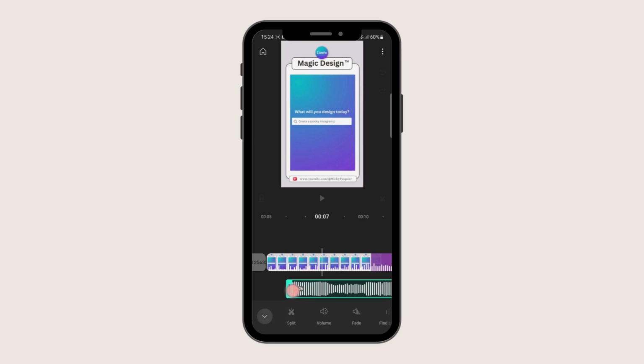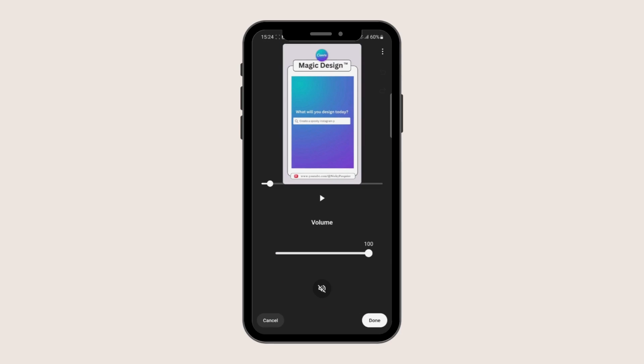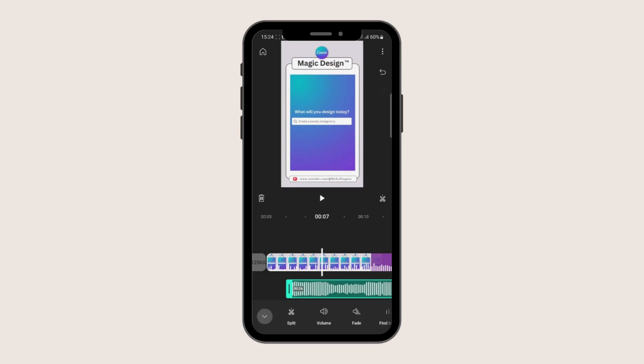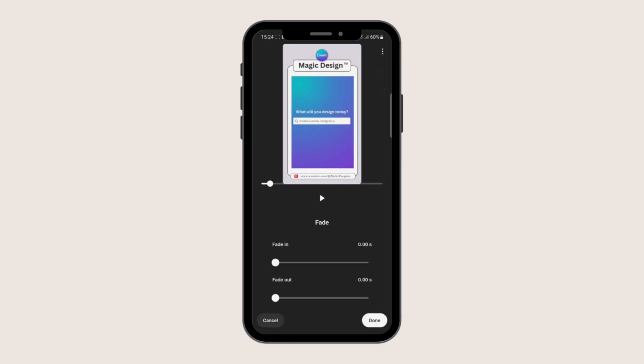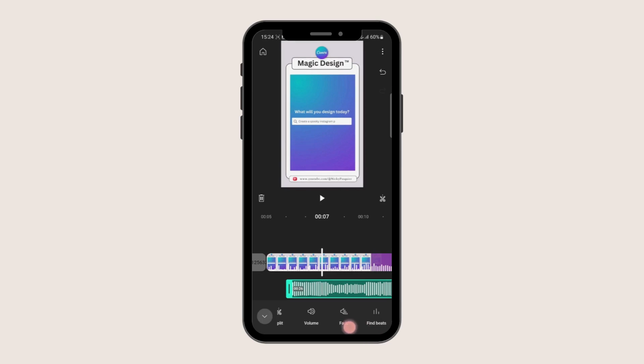Customize where you want the music track to start and finish by holding your finger down over the sidebars and dragging them into place. Tap on the volume button to adjust the volume. Have the music fade in and fade out by dragging the little buttons along the slider bars. Don't forget to click on Done when you've made some adjustments.